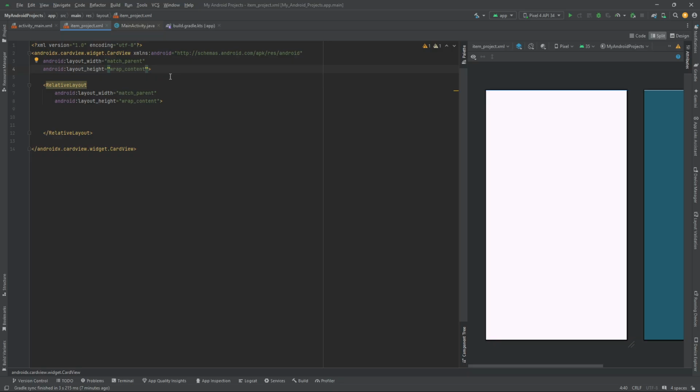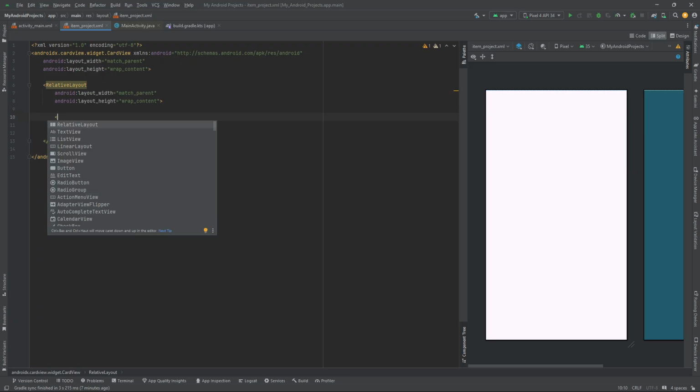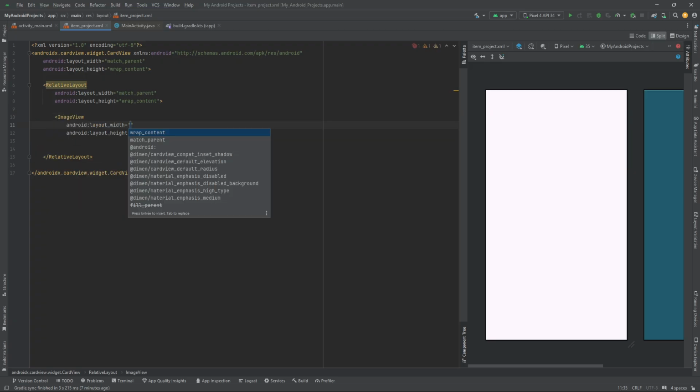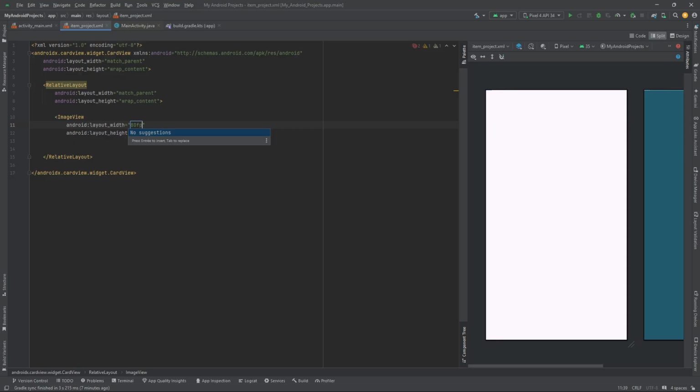So the first thing we're going to need is an image view, a picture on the left side of our individual items. So let's go ahead and make an image view. Okay, and we will set the width to be exactly 80 dp. dp standing for density independent pixels, so it'll be the same size no matter how high resolution or low resolution phone we have. So 80 density independent pixels wide and 80 high. Okay, we're going to keep going.